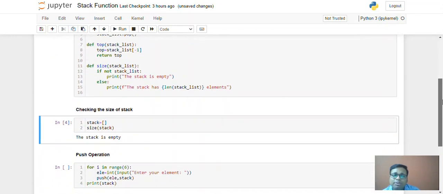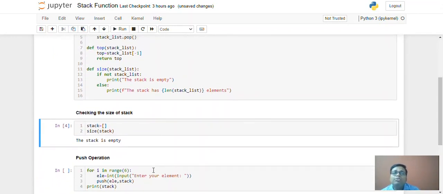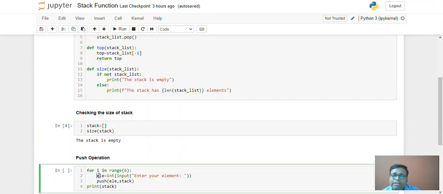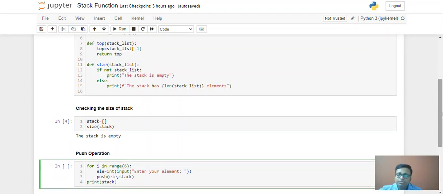Now the next operation I am going to perform is the push operation. For that purpose, I want to insert 6 elements in my stack. So I have used a for loop, and I have given the range as 6, and I am going to enter the 6 elements. For that purpose I have taken the input function, and after that I have called the push function for appending the element in the stack. So let us run this code and let us see how it works.